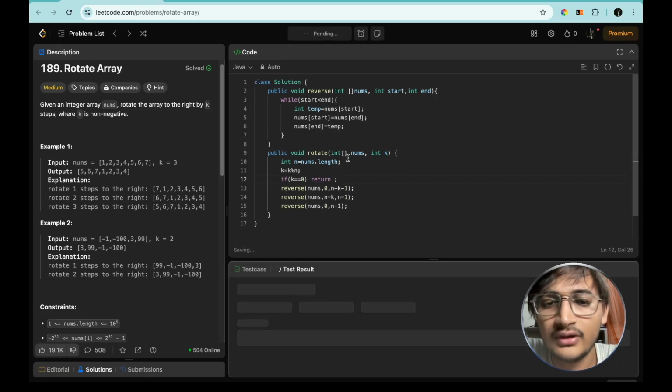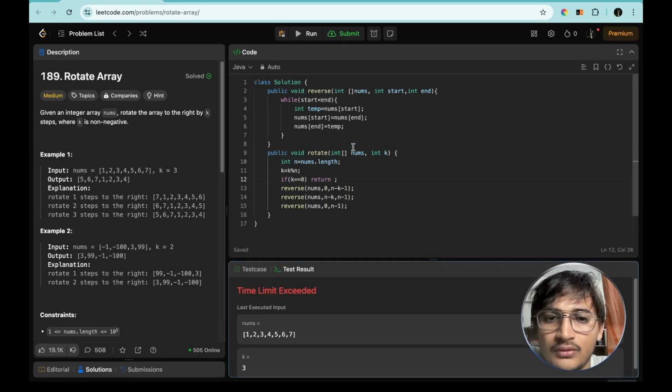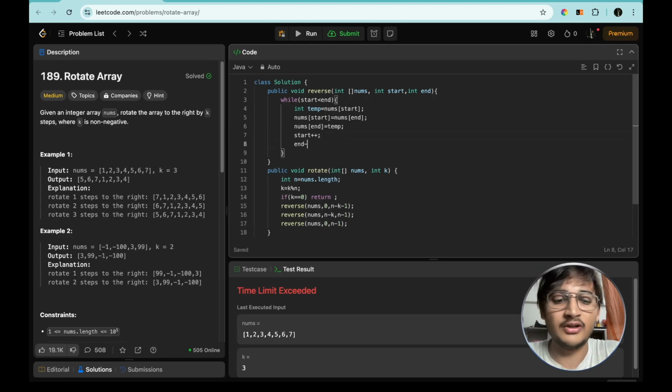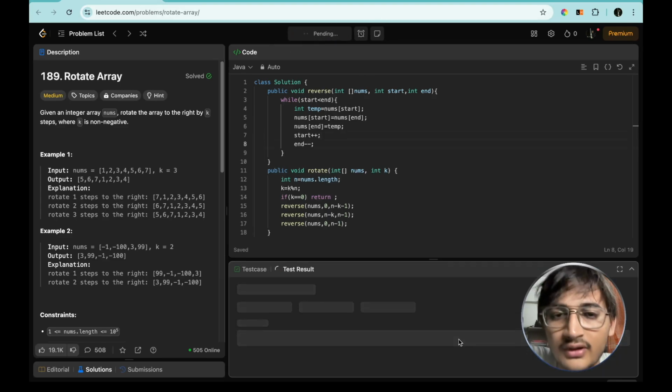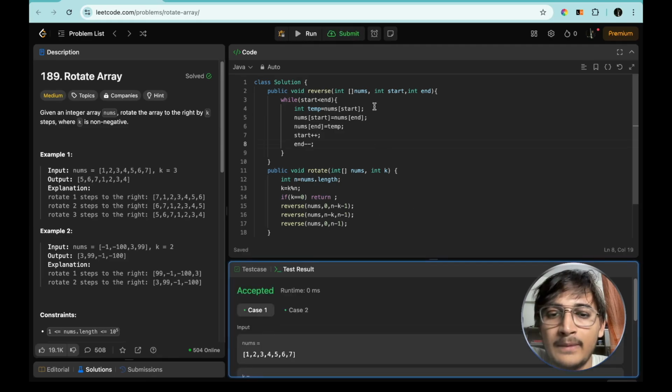Now we can try to run this and check. Okay, start should be plus plus and end minus minus, sorry for that. I forgot these two most of the time. Now we can run this. Now we can submit it as well.